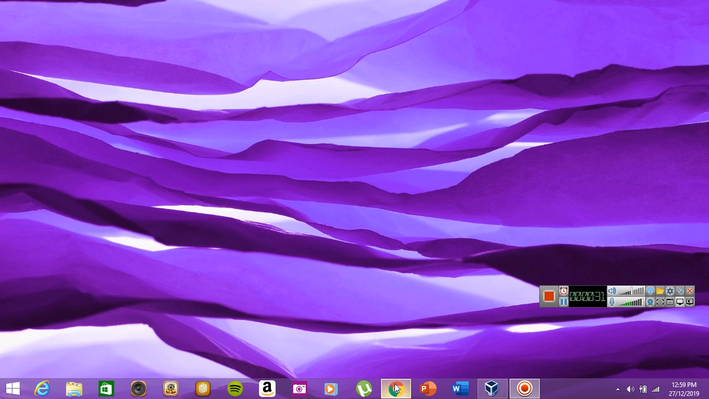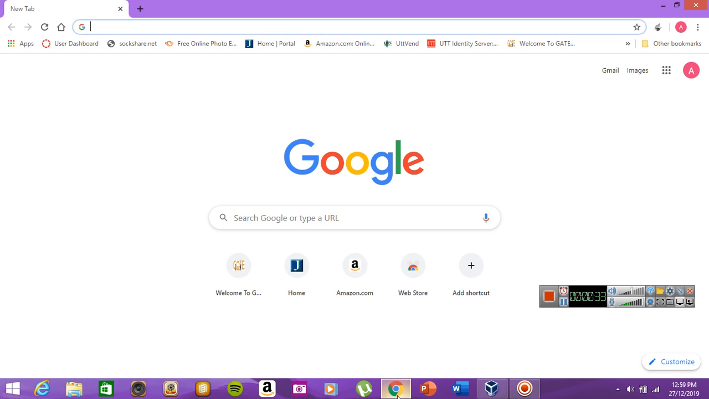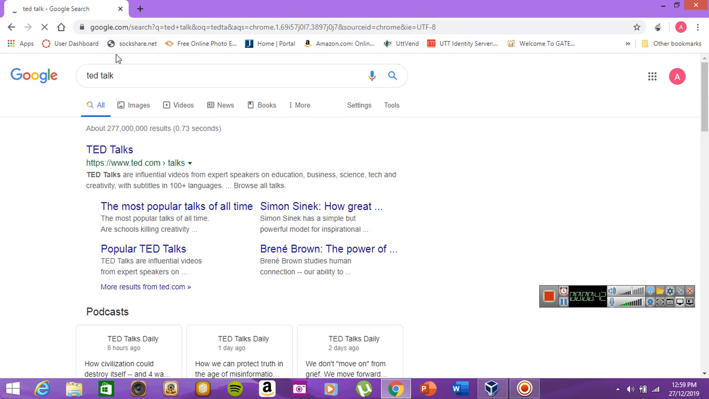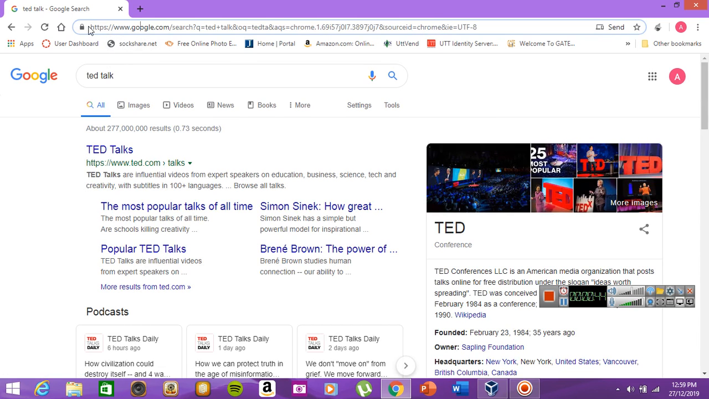If I go in Chrome here, right, and let's say I type in anything like TED Talk, here in the URL you'll see the HTTPS option, right? This basically means Hypertext Transfer Protocol Secured, right? So the S means that this web traffic is encrypted, using the SSL protocol.